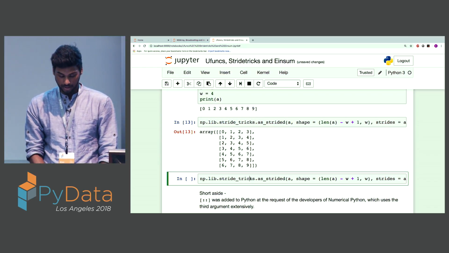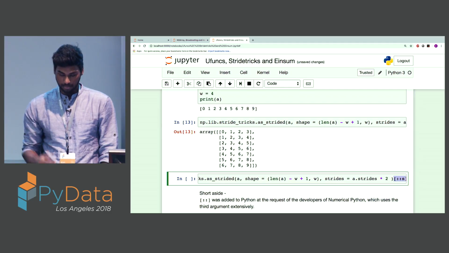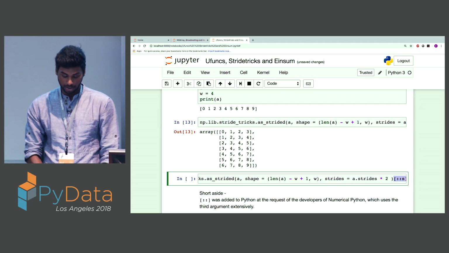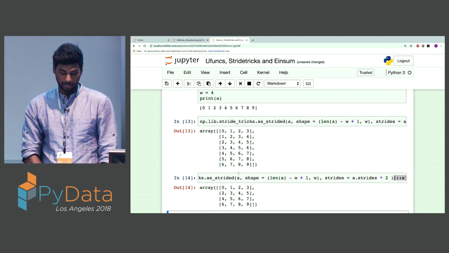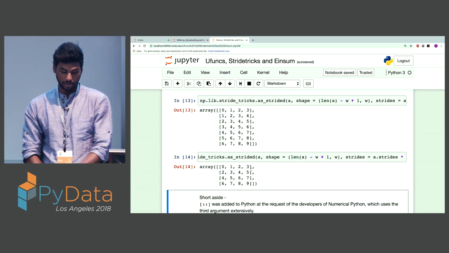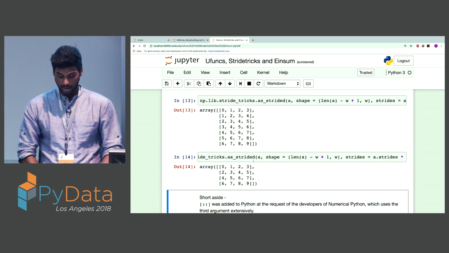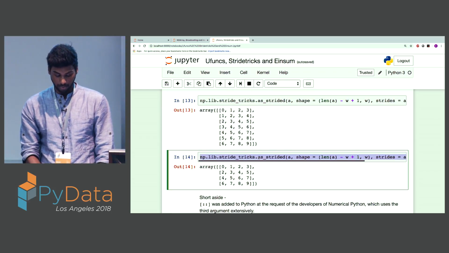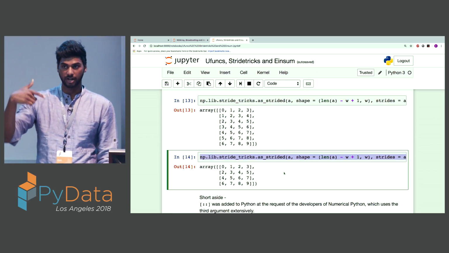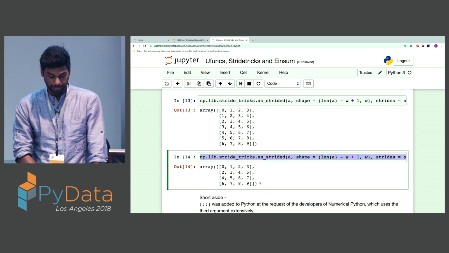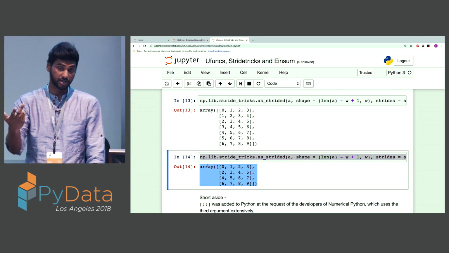So then using the ::2, I can get every alternate one out of that, and then I'm left with 0, 1, 2, 3, 2, 3, 4, 5, 4, 5, 6, 7, and 6, 7, 8, 9. So here in one line, you are able to stride over your NumPy array and get this result.